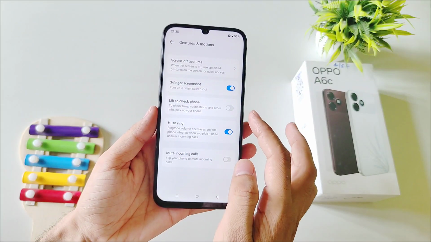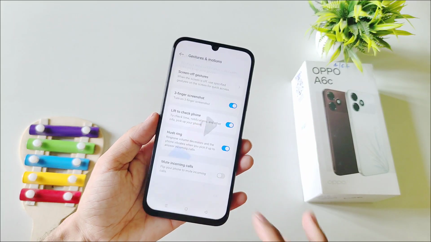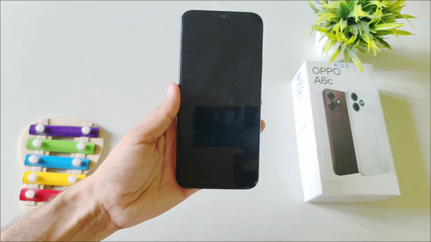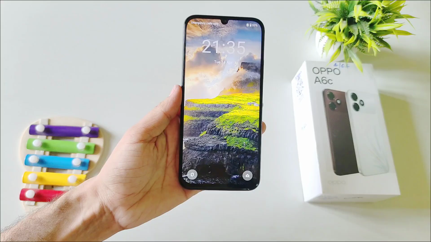You can also enable this lift to check phone. If you enable this, then whenever your phone is on the table and you pick it up like this, it will wake up your locked screen.